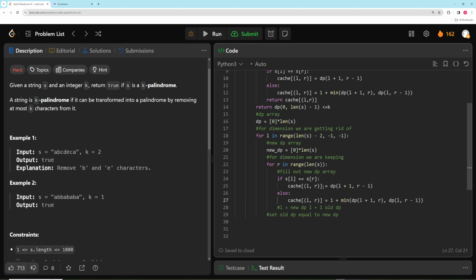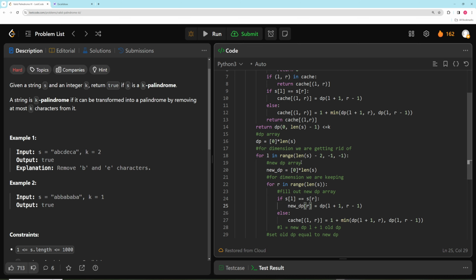So this is not going to be cache anymore. This is going to be new DP. And so this is cache left, right. Remember, we don't have a left anymore, so this is just new DP right. Now let's take a look at our actual constraint here. So this is DP left plus 1. So remember, left plus 1 is the old DP.